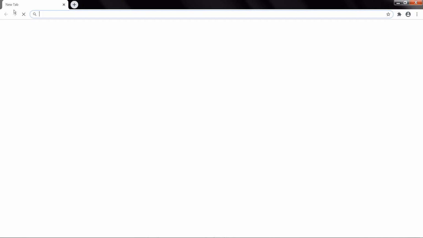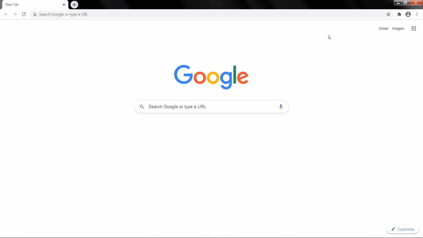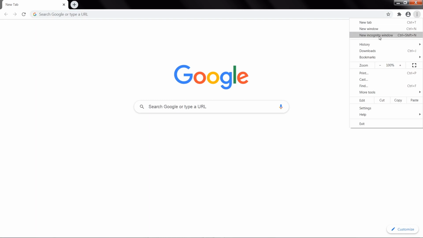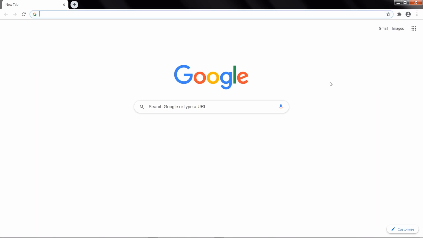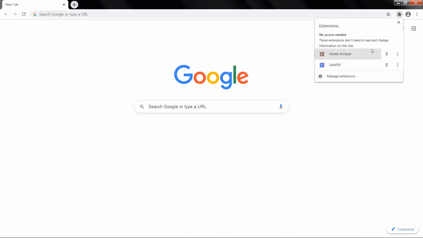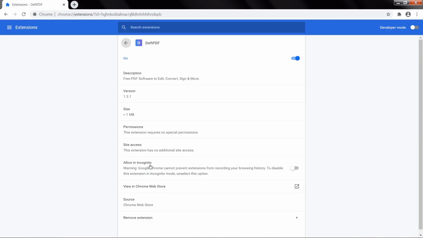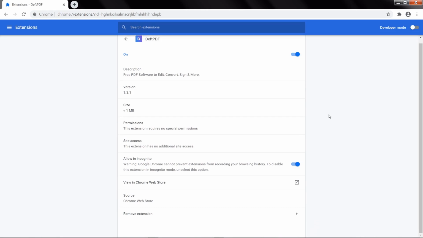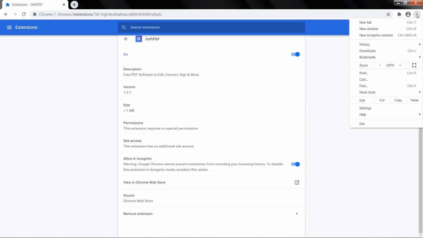Step 1. Open your browser, but make sure that it's the regular Chrome, not incognito. Step 2. Right-click on the icon, DeftPDF, and click Manage Extension. Step 3. Toggle the button on the Allow Incognito. Step 4. Try using the extension on your incognito browser.